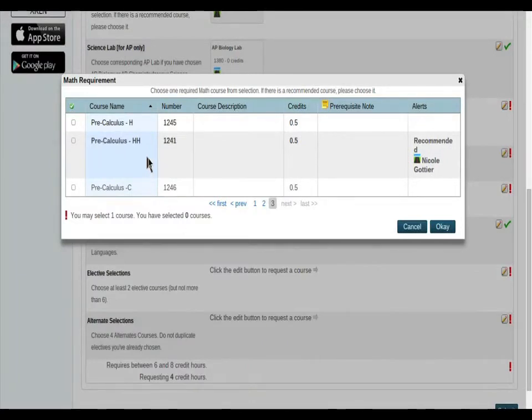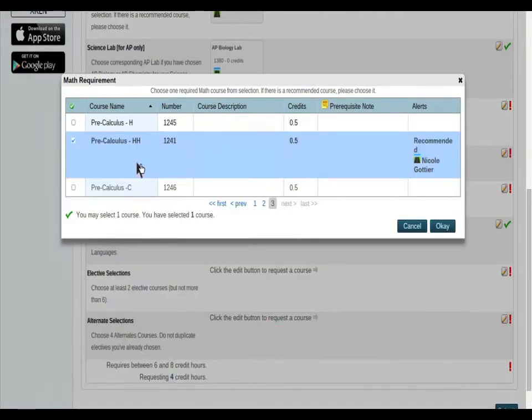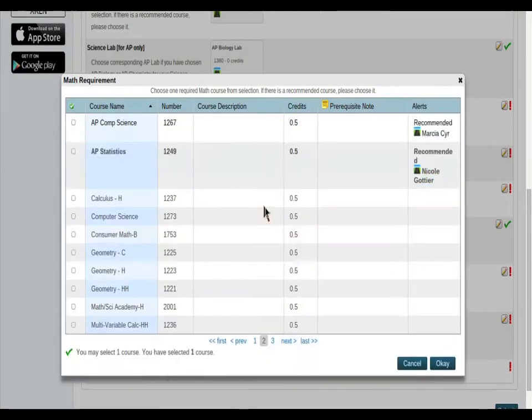3 different math recommendations. Now in this case, we are going to sign up for Pre-Calculus High Honors, knowing that that is the core recommendation. We also have these 2 additional math courses that I could choose to sign up for. In this case, I'm only going to sign up for 1 math course in the math subject area, Pre-Calculus. I will be able to revisit these other math elective recommendations that my teachers thought I would like. I can revisit those in the elective section. So I'm going to click OK.